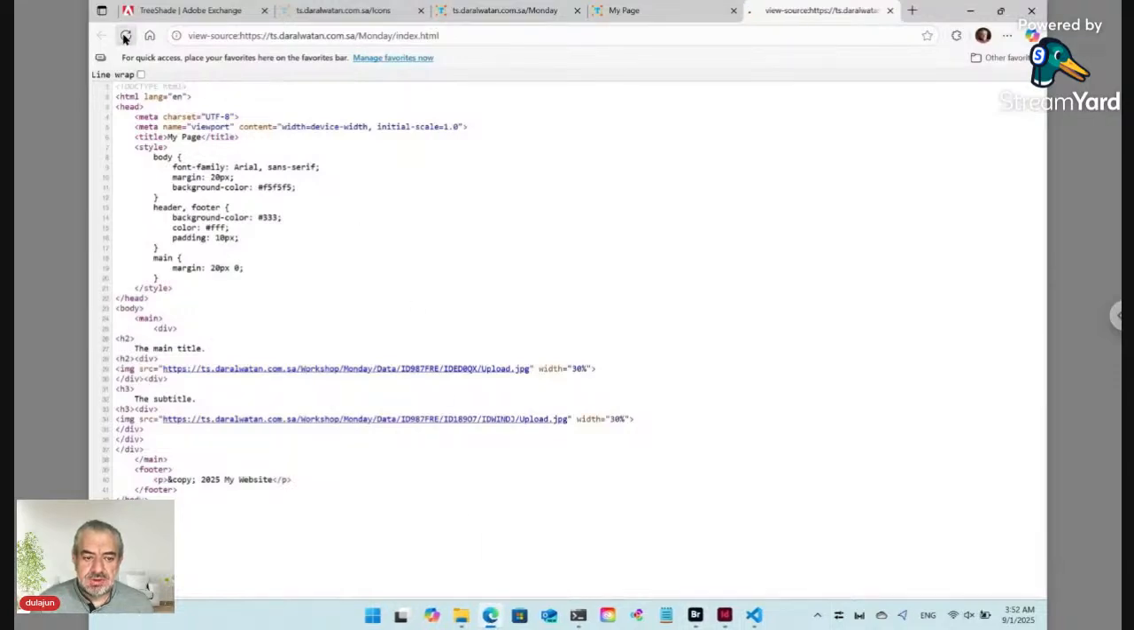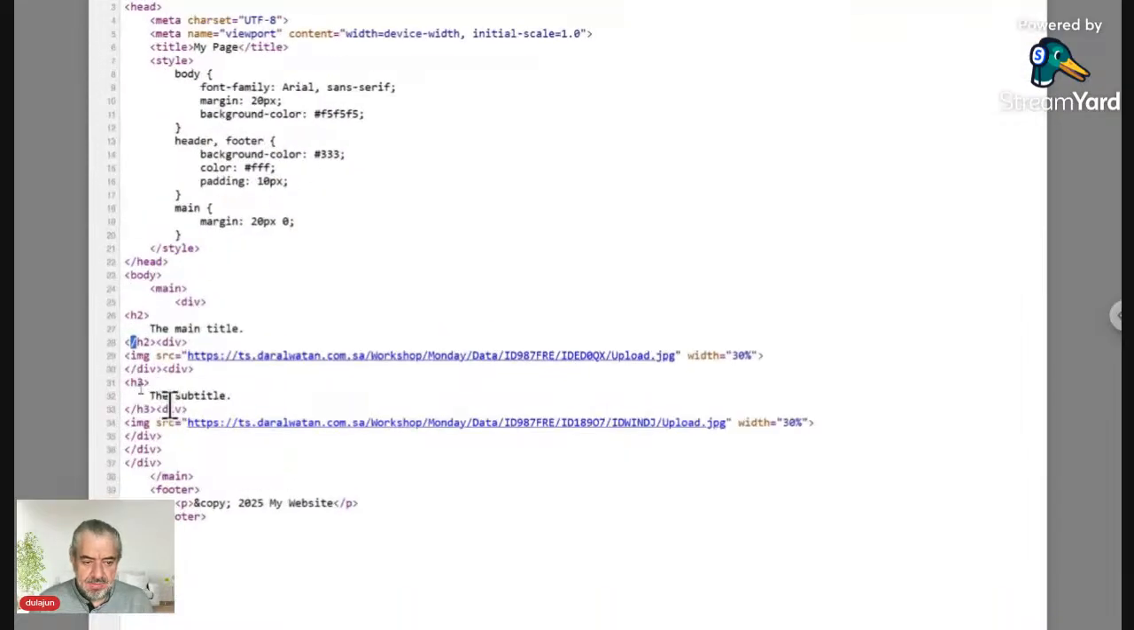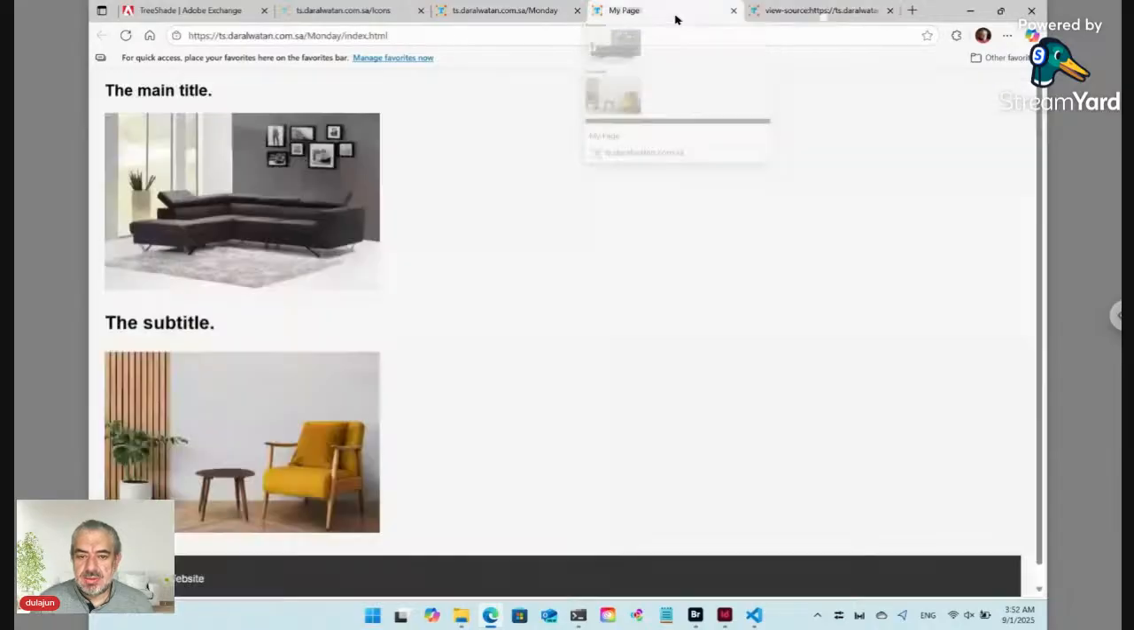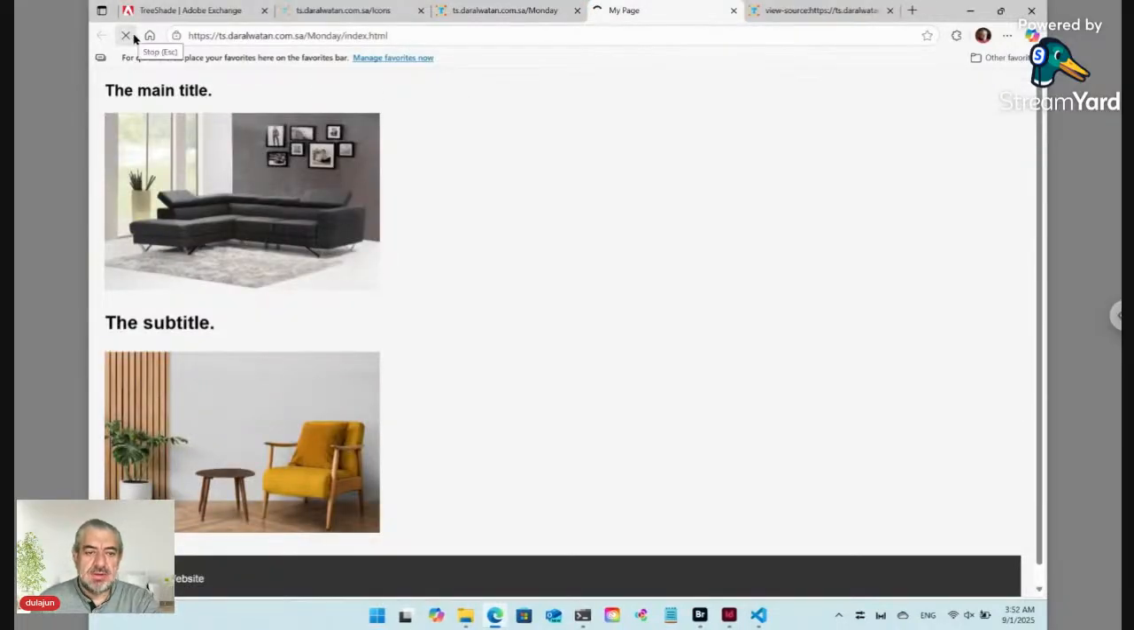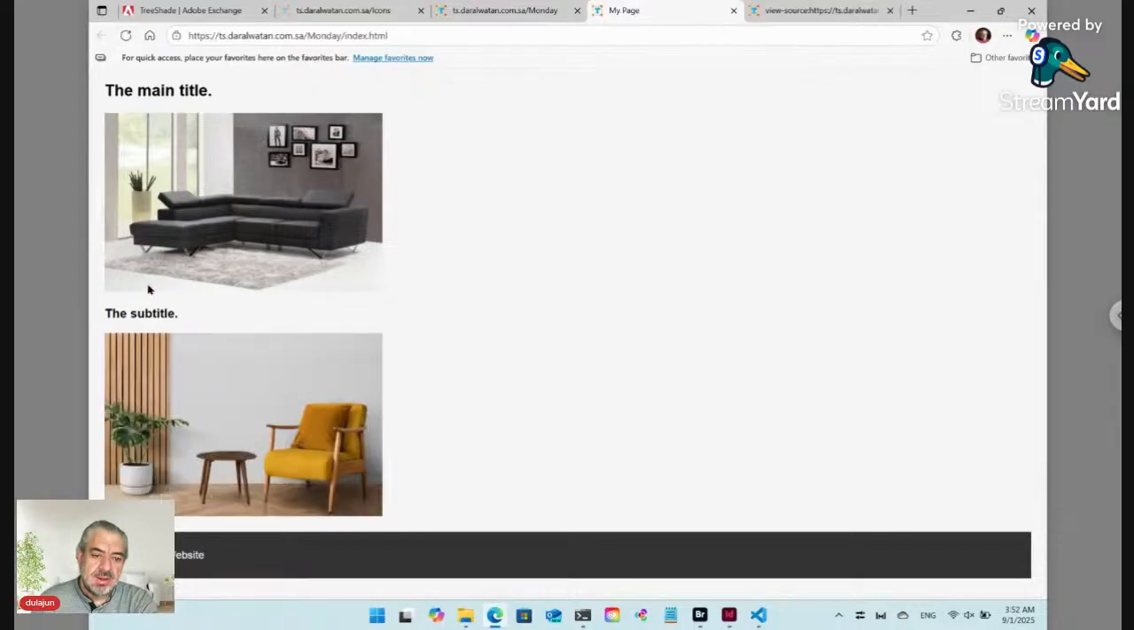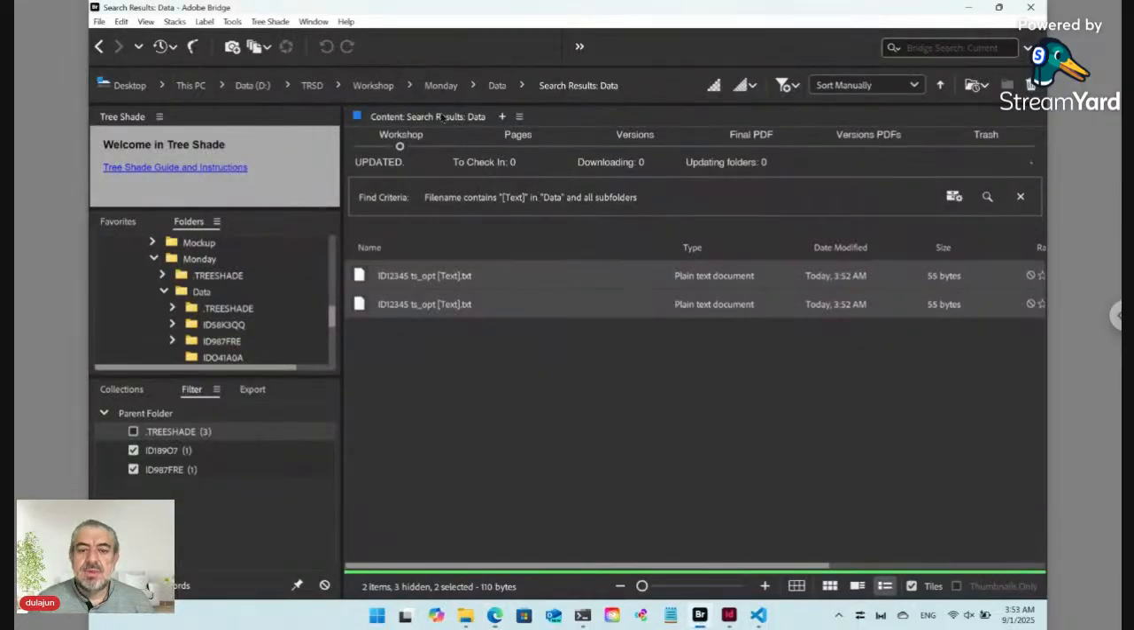Now if we refresh, the heading will have the closing tag. It's just a typo. So let's refresh again. See, now the main title is bigger than the subtitle. Okay, that's it. We created a basic content management system here, but I already created one for creating the document of TreeShade.